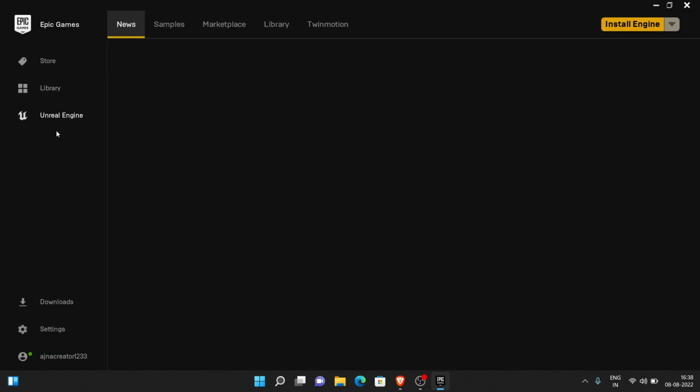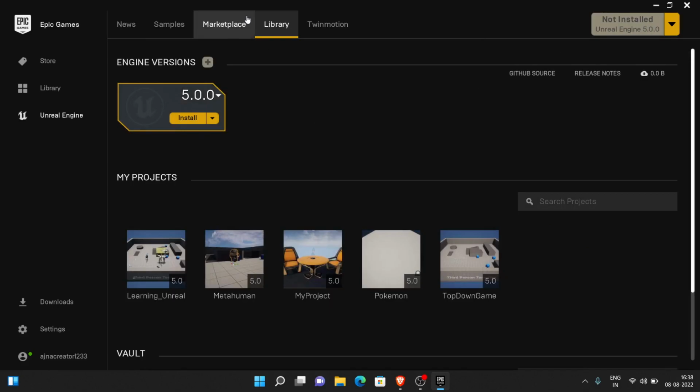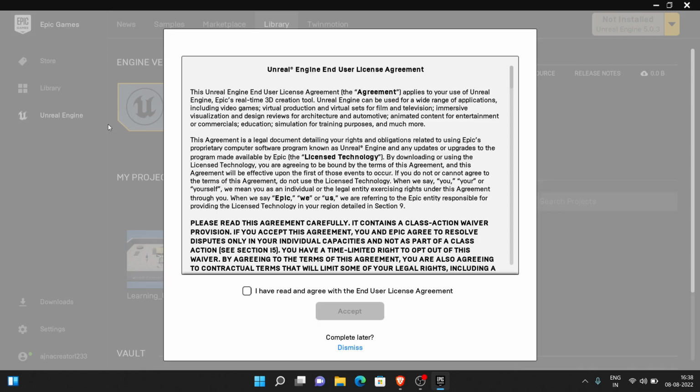Okay, once we are in the Unreal Engine folder, we would have several different options. But on the top right, we have this one option which says Install Engine. So since it's our first time, we would like to click on Install Engine, which would automatically guide us to this library folder. Once here, we could give it a few minutes.